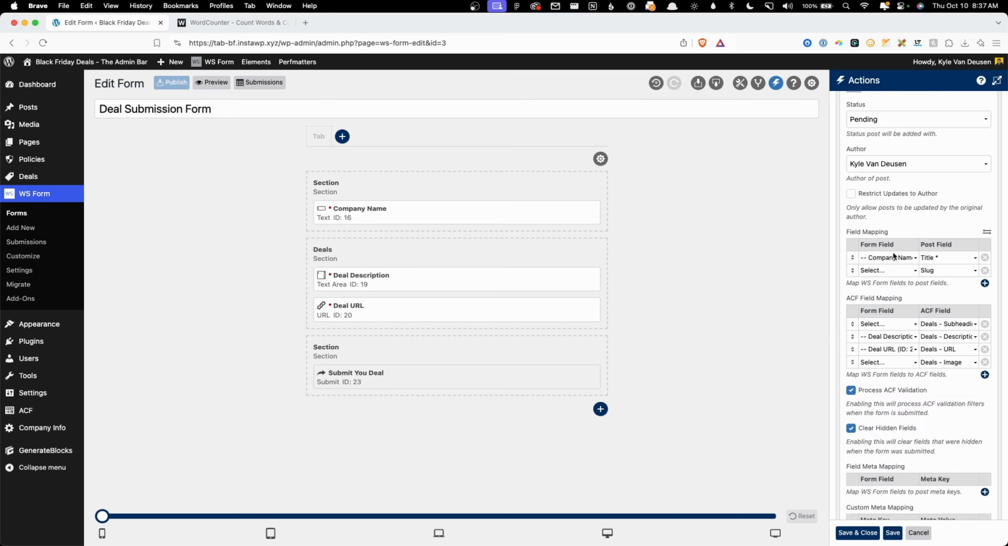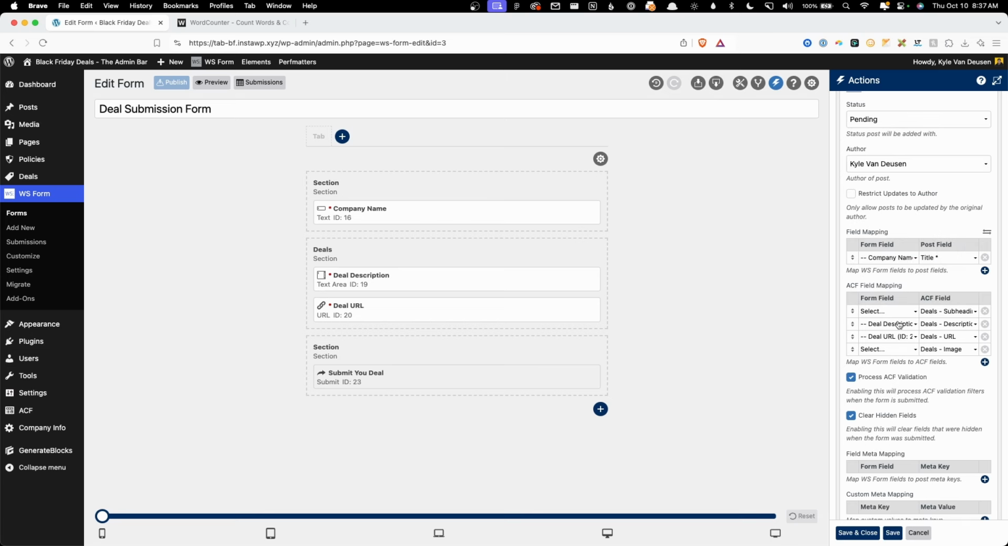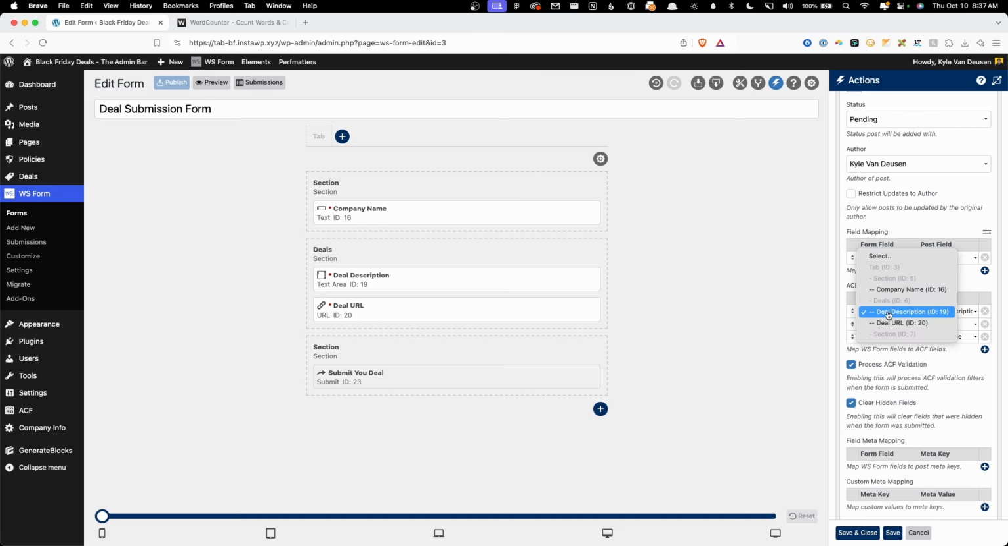Next, we need to map the fields from this form to the post. So we can see here under field mapping, the company name is going to be the title. The slug, we're not going to worry about that, so I'm just going to delete it. The subheadline isn't being used. These all got pulled in because they were a part of that original form, but we can go ahead and get rid of that. The deal description is going to go into our deals description field.